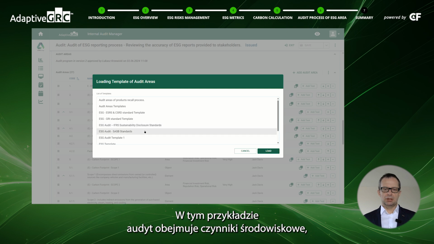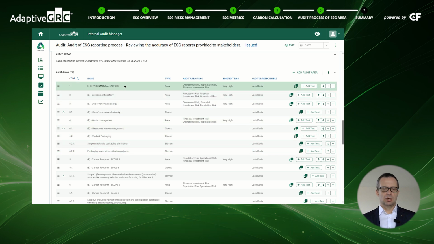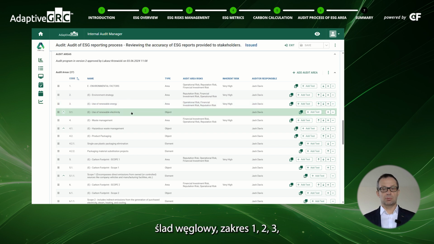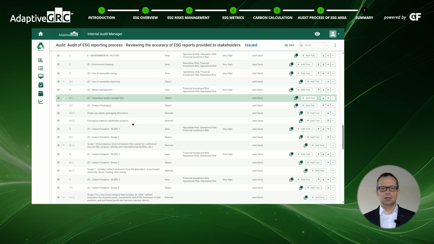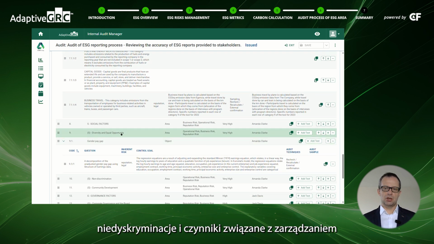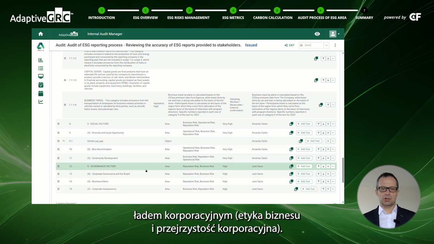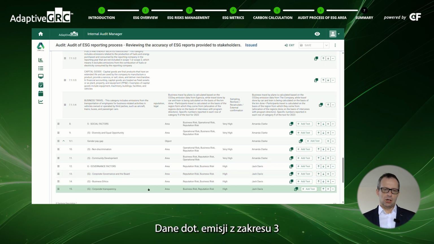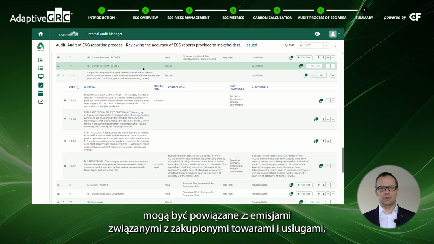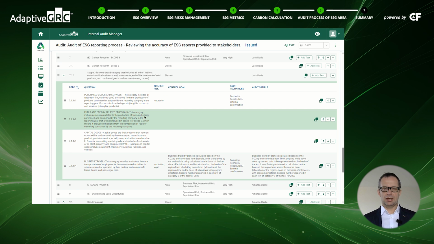In this example, the audit covers environmental factors such as environmental strategy, use of renewable energy, waste management, carbon footprint, scope 1 to 3, social factors like diversity and equal opportunities, non-discrimination, and governance factors, business ethics and corporate transparency. Scope 3 emissions data may be linked to emissions from purchased goods and services, fuels and energy-related emissions, capital goods or business travel, and any others.